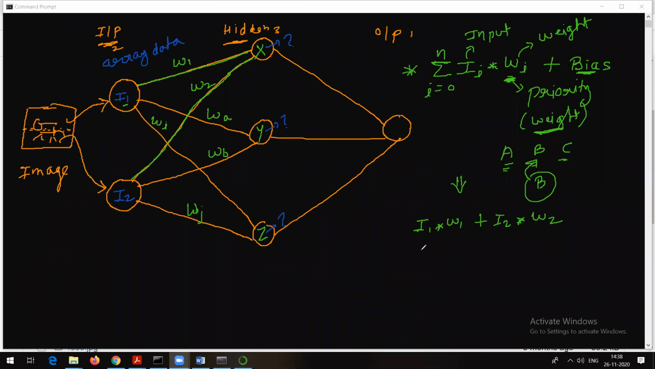Let's suppose the result of this particular equation is approximately 0.54. Let me number this equation as 1. So let's suppose we got the value 0.54 after solving this equation. For now, you just assume that. What is bias? That we will see later. Now, I am assuming that 0.54 is the result. Now we need to add bias to this.